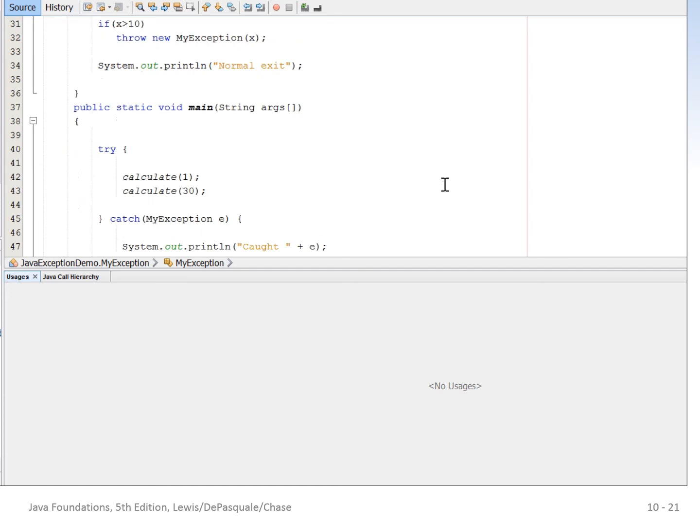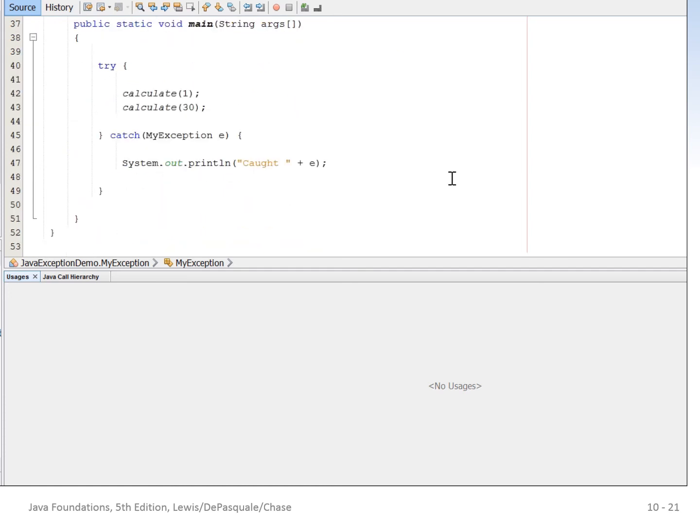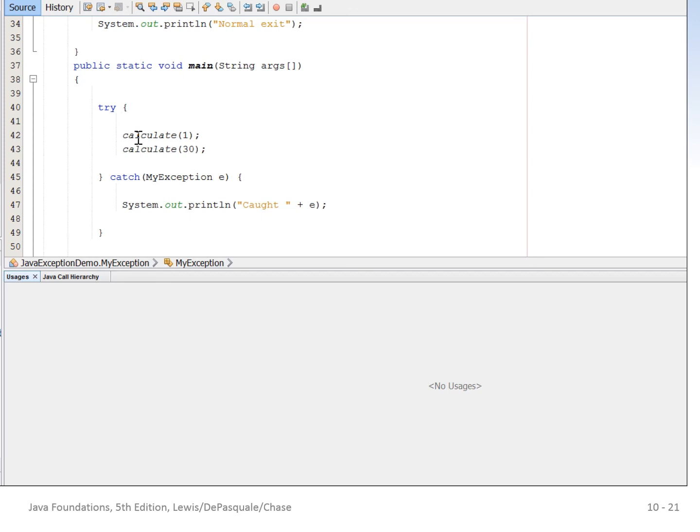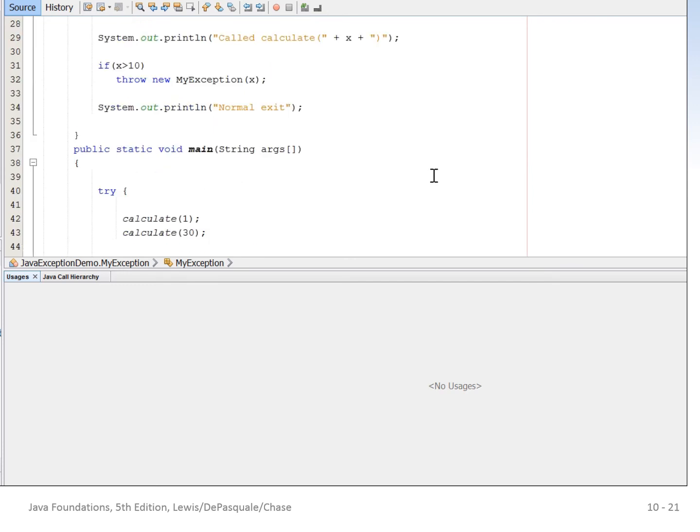So here's our main. We're going to put calls to calculate with the parameter 1 and the parameter 30 in a try-catch block. And we're going to catch MyException e and then System.out.println caught plus e. So let's see what happens here when I run this. Now obviously when we pass 1, that's not going to throw an exception. When we pass 30, it will throw an exception.